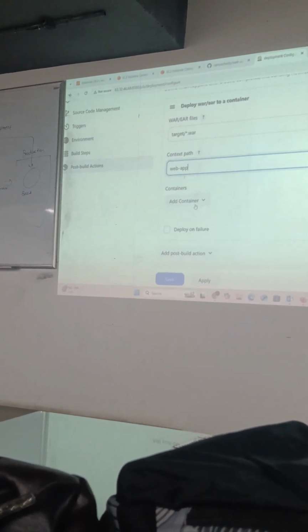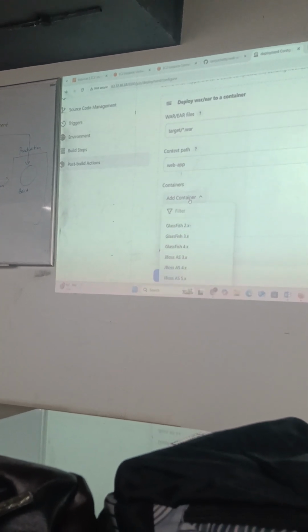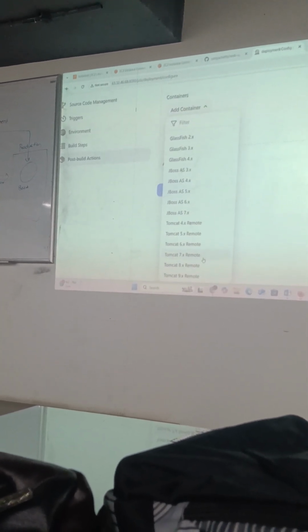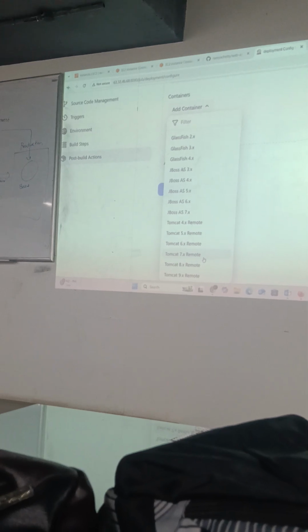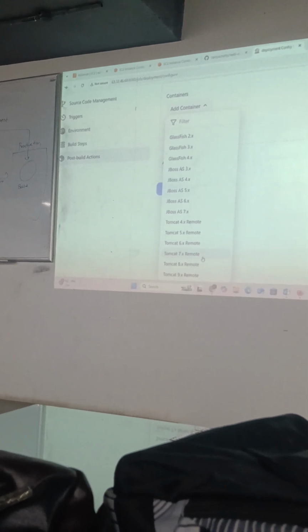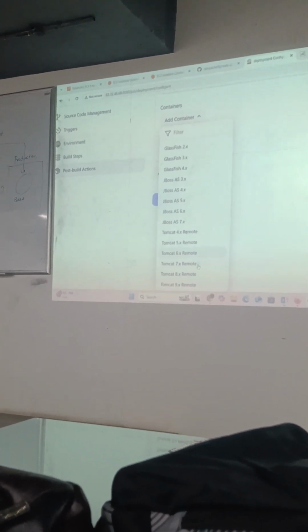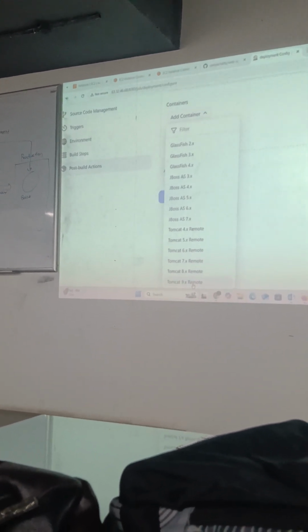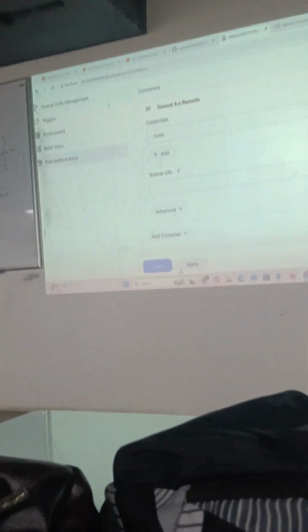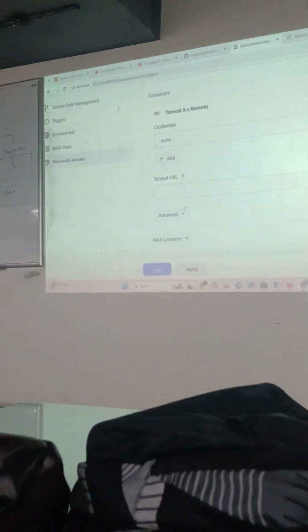Then click on add container. Which container am I using? Glassfish, JBoss or Tomcat? Tomcat. This plugin is used to put your application in any of the application servers. Okay, for Tomcat, which version are we using? 9. Click on the 9th version.